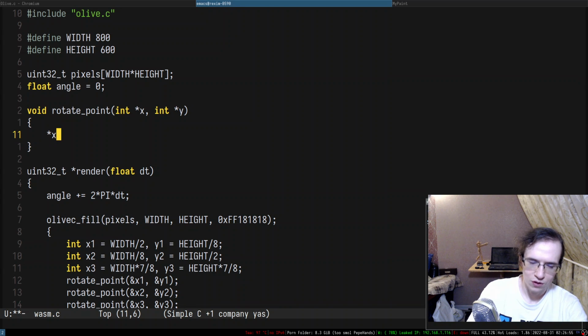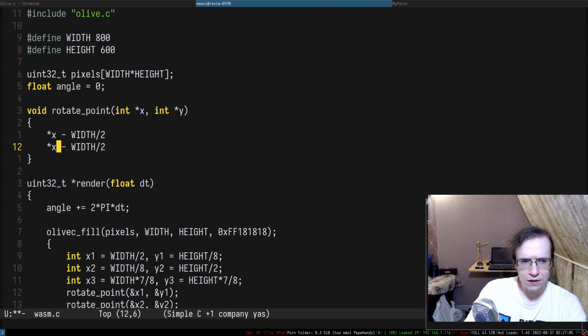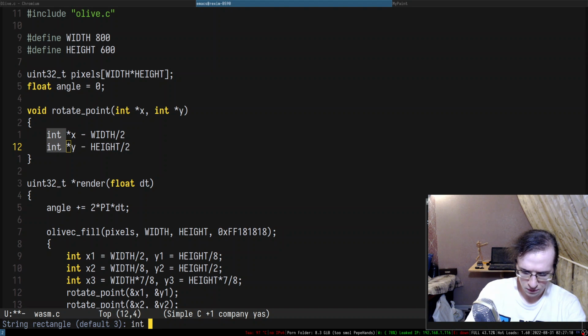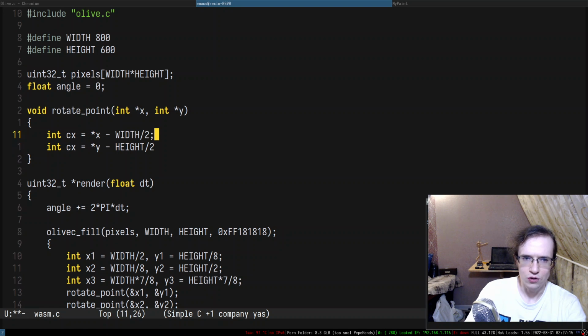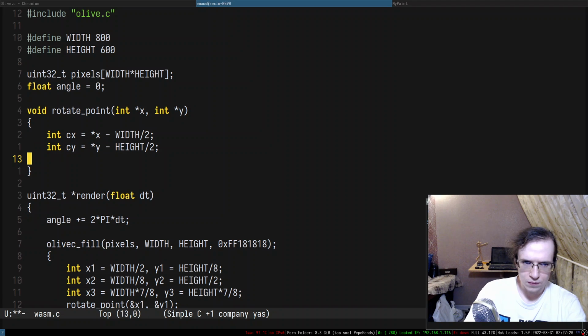So that means we have to do something like minus width half of this thing, right? So this is gonna be that. The same goes for y. Might as well just do something like this. So this is the center. The question is, how do we convert it to the polar coordinate? Polar coordinate is the angle and the magnitude, right?